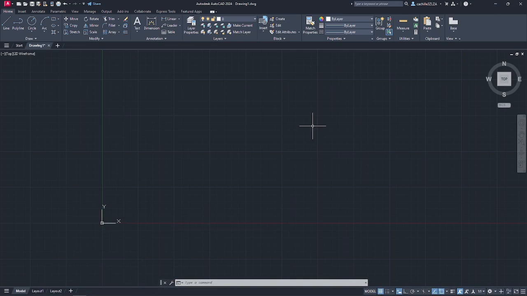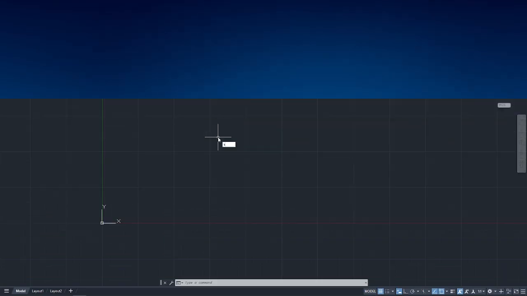In this practice, you will use the Sheet Set Manager to open an existing sheet set. You will note the information stored in the sheet set and open several sheets. Open the Sheet Set Manager.